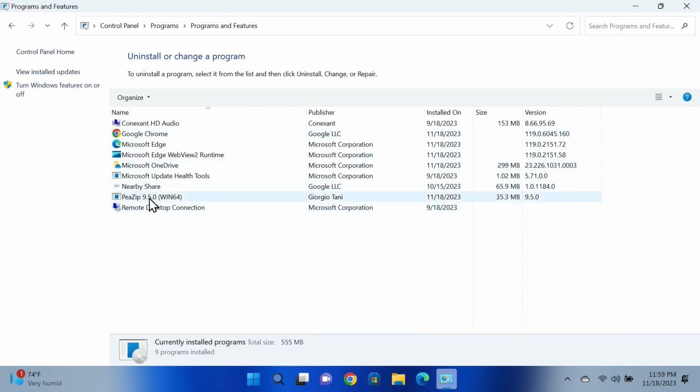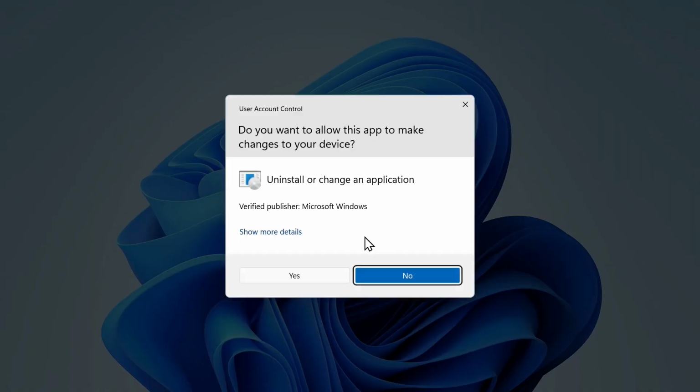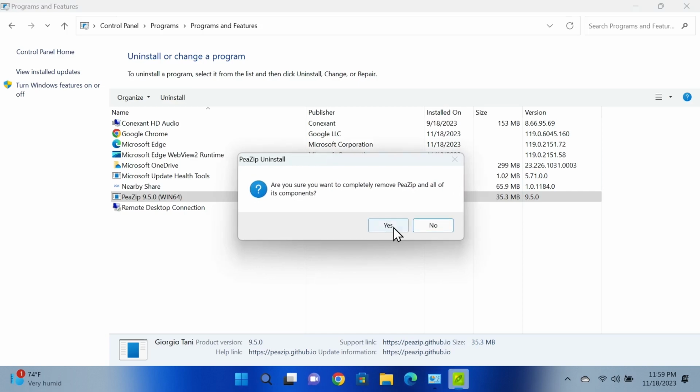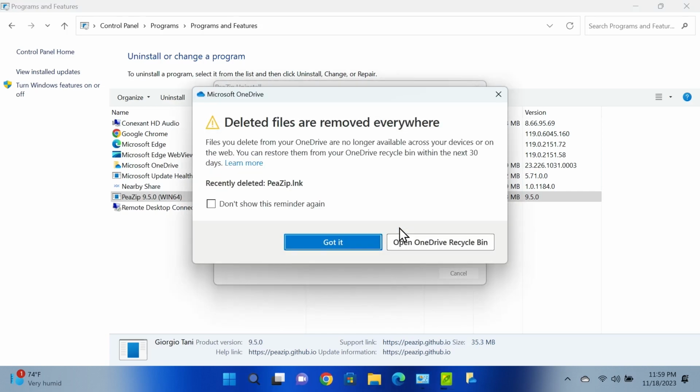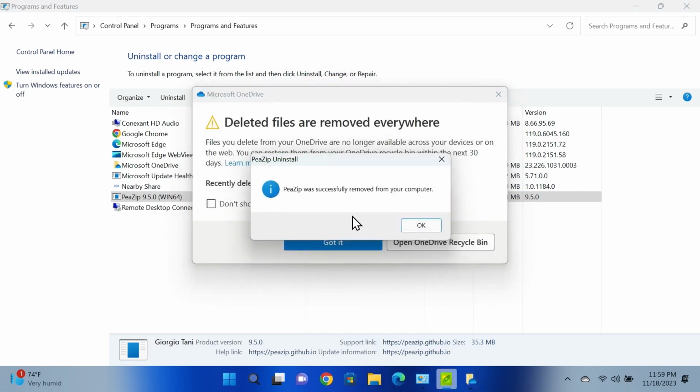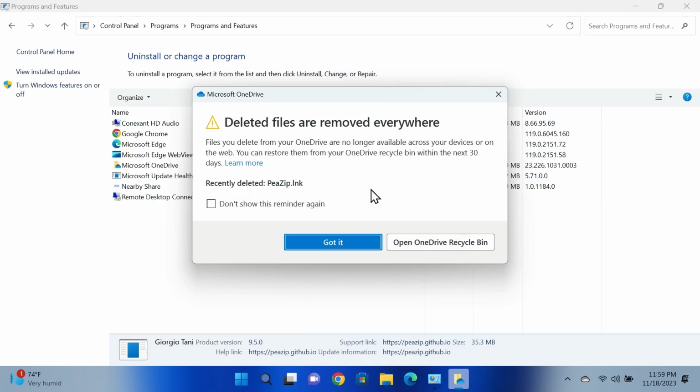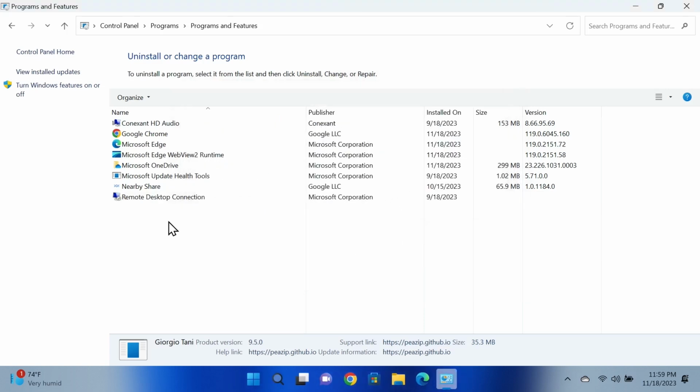I will uninstall this one. So just select it and then click on Uninstall and then click on Yes. Click on Yes from here. And as you can see, we have successfully deleted PGIP from our computer, and it will show some warning message, but that's fine. Just click on Got It. And here you can see that PGIP is not in here anymore. We have successfully uninstalled it from our computer.